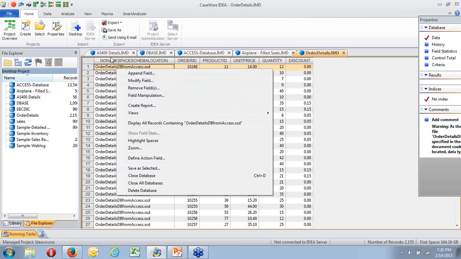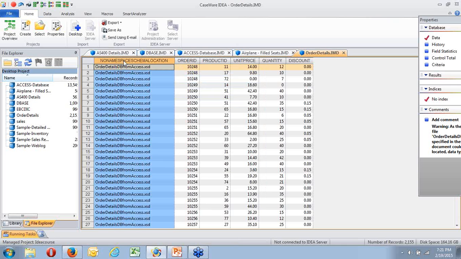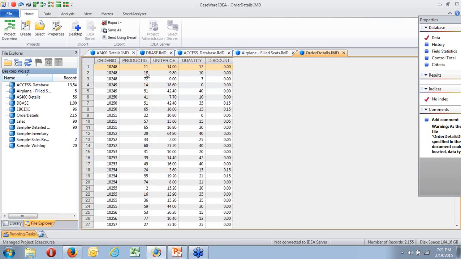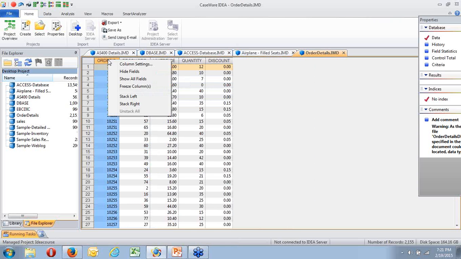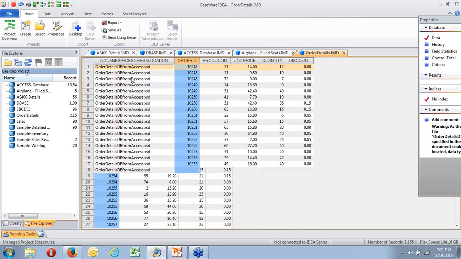I can hide that one thing. The way I would hide it is from the heading. I can say, do I want to show all the fields? Do I want to hide the field? I'm going to hide this field. It's not on the screen anymore. If I print from that screen, I don't want all that garbage showing. Okay. If I want it back, I can simply go in there, right-click, and say Show All Fields, and it's back.